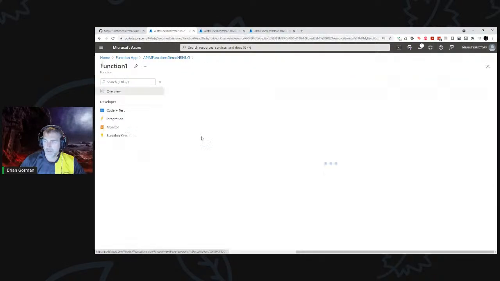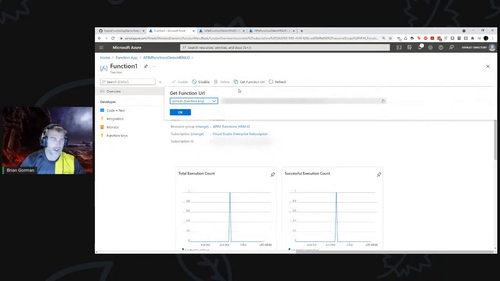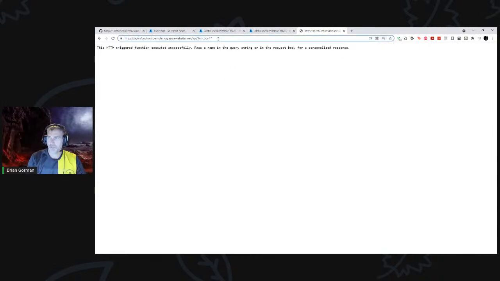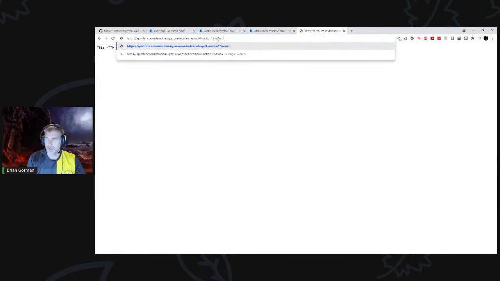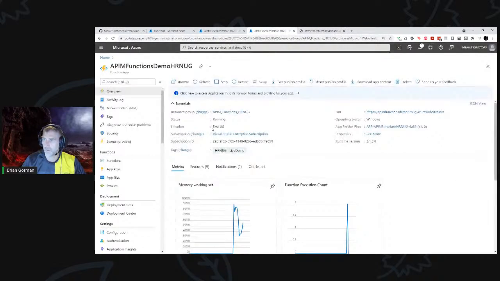Function 1 is just a simple hello world function that you get with every single .NET Azure Function App project, which ultimately says, you're going to enter your name here. If you don't enter your name, it says pass it in. So you say name equals, and we're just going to do HRNUG. And so it says, hello, everybody. It's triggered successfully. So we know it's working.